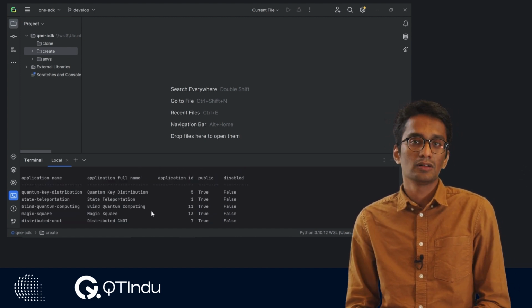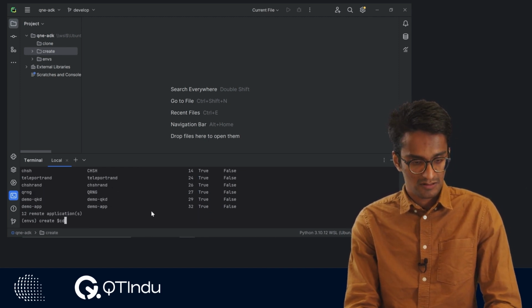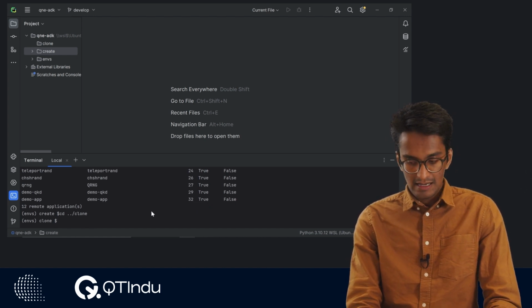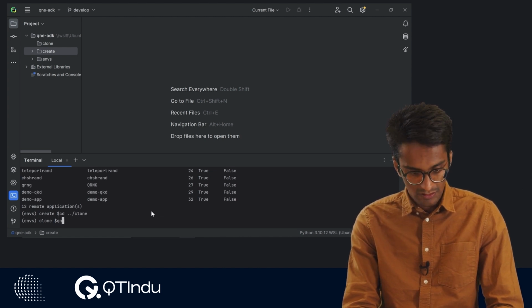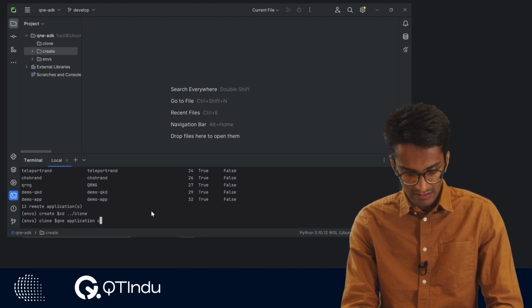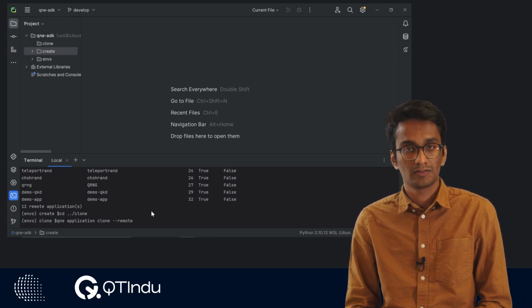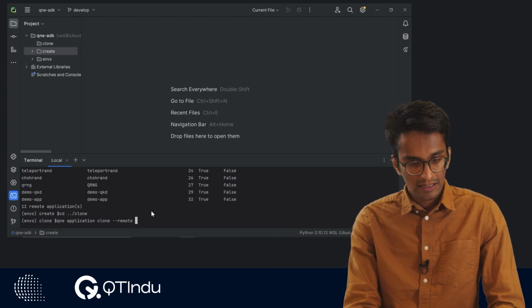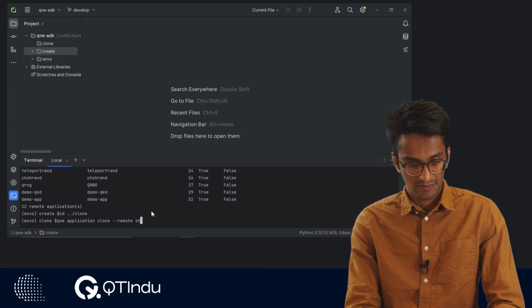Let's go ahead and clone an application that is present in the community library. I'm going to first change my folder to the clone one. And now I'm going to clone the application. To do that, I type in QNE application clone --remote. And this is important because we are cloning an application that is remote in the server. Now I'm going to go ahead and clone the state teleportation application. So I'm going to type in the name of the application.